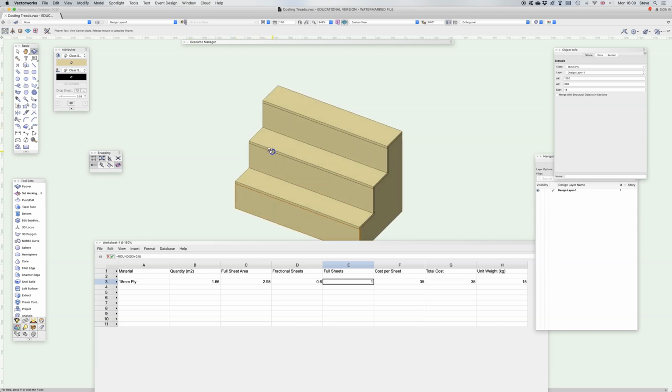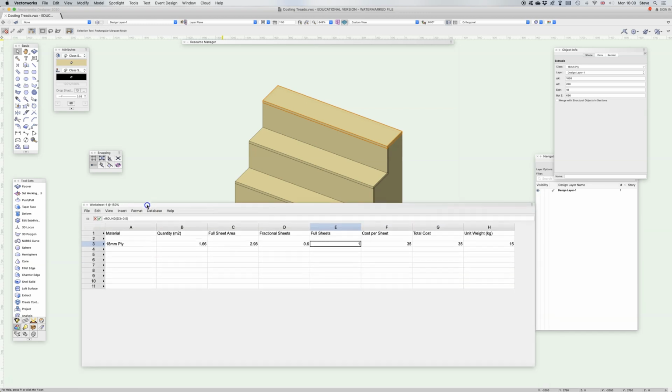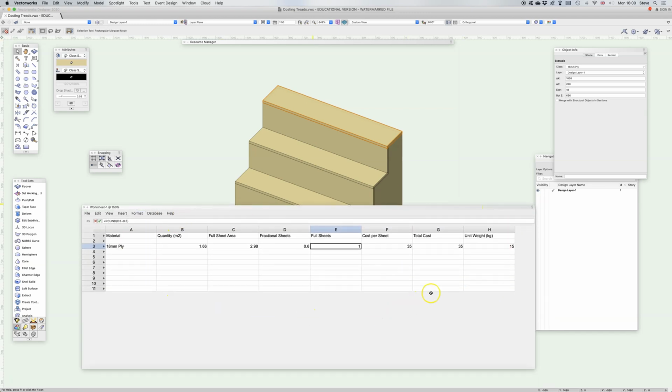So this has been created properly, so there are risers and treads and two sides, two formers. The important thing is that each piece has been classed as 18mm ply. Yeah, so each piece here has that class. So in the resource manager, I created a new resource and a new worksheet, which gave me this worksheet down here. And I'll just go through the steps here to recreate what I've done.